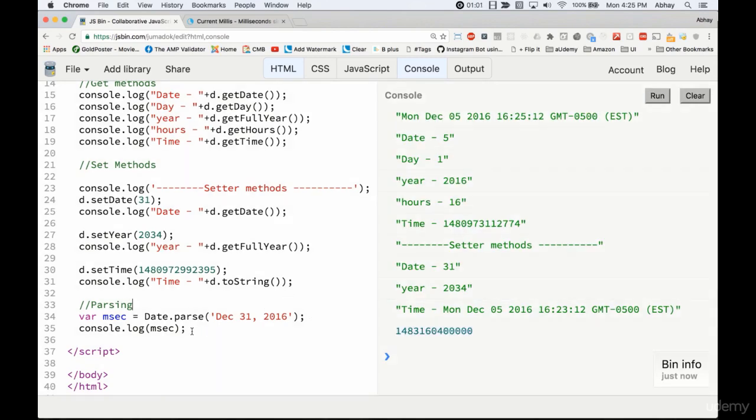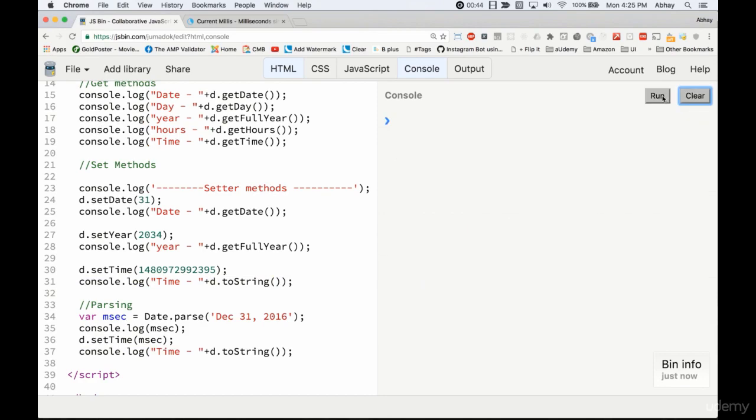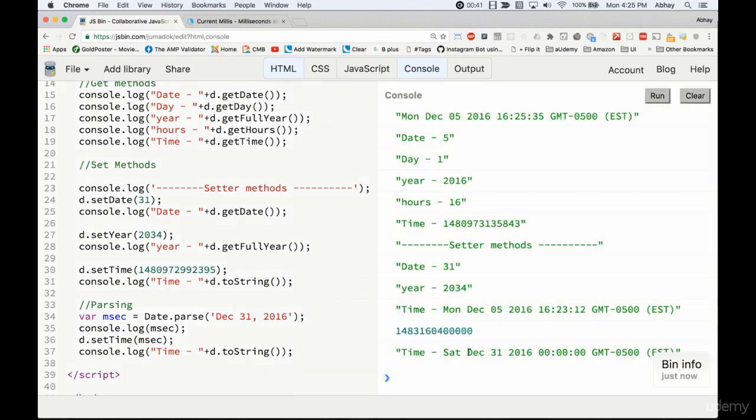Now you can use the same timestamp to set the date. So let's do d.setTime and let's set msec, and then let's do a console log for the same thing. We can do this, I think. Let's clear the console, run it, and it should give us 31st December. So you can play with parsing as well.